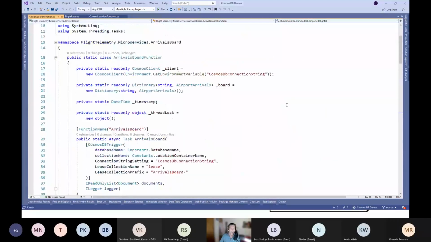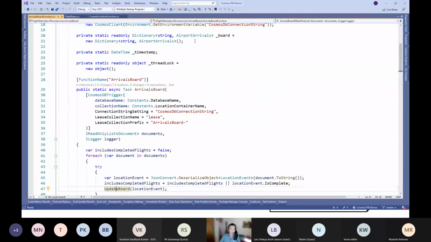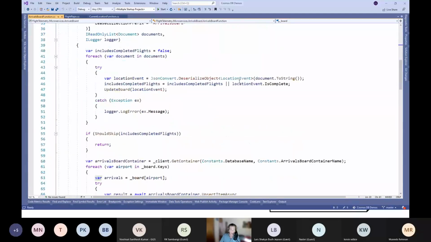The important parts are here. My try catch. I want to make sure I don't miss my included flight. I want to make sure I don't miss a completed event, and I update the board. And the board is essentially this dictionary, this arrivals board. It's keyed by airport and has airport arrival information for that airport.